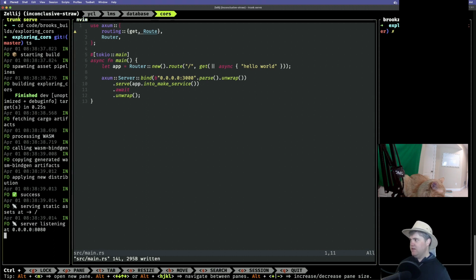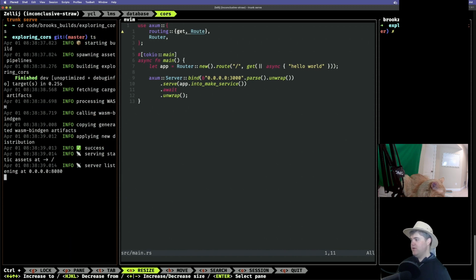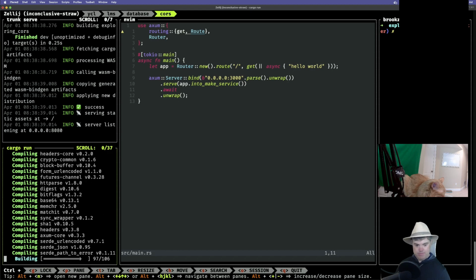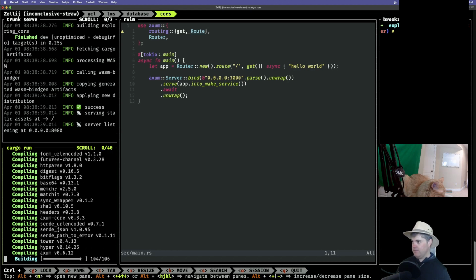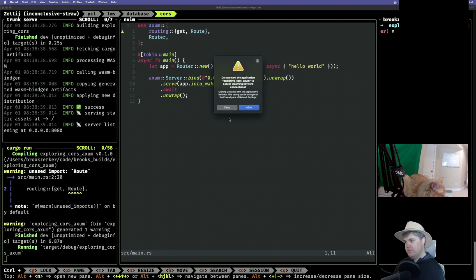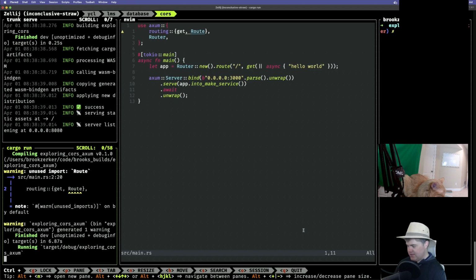Let's come over here, and I have a little bit of room. Let's open this up a little bit. I will do a pane. We'll do down. Let's cd into exploring CORS Axum, and we'll do a cargo run. Let's see. I think I can deny that, and I locally can still hit it.